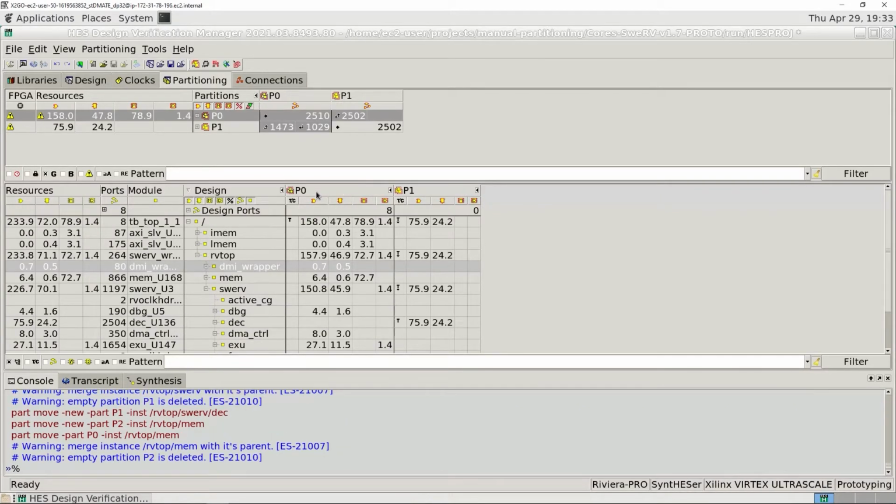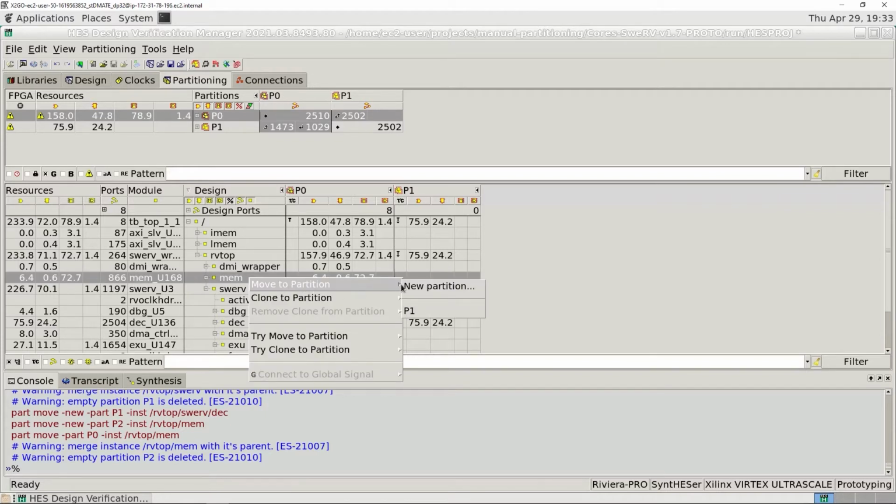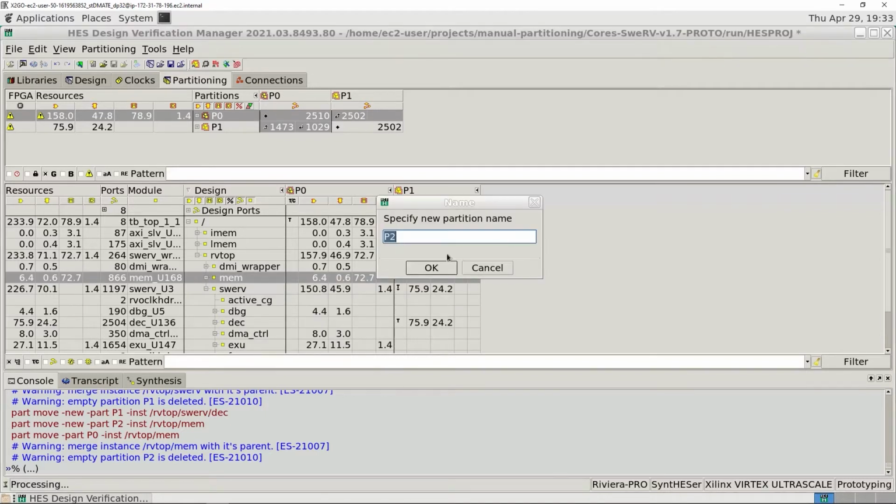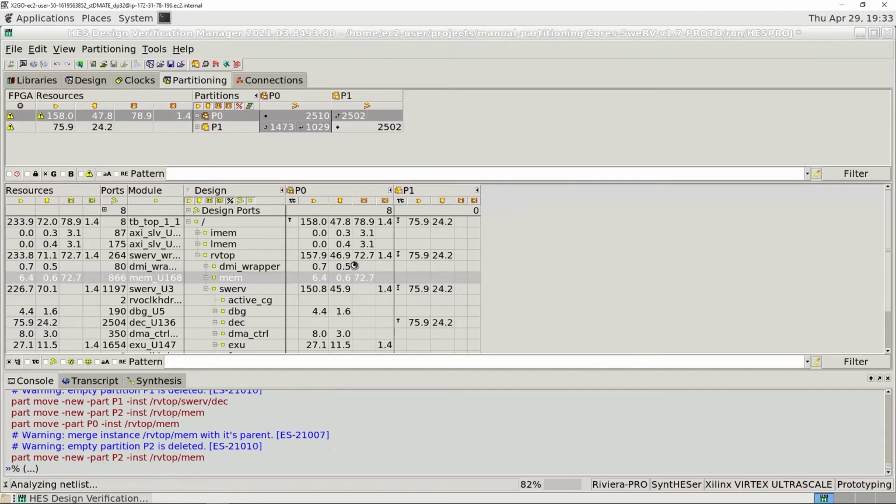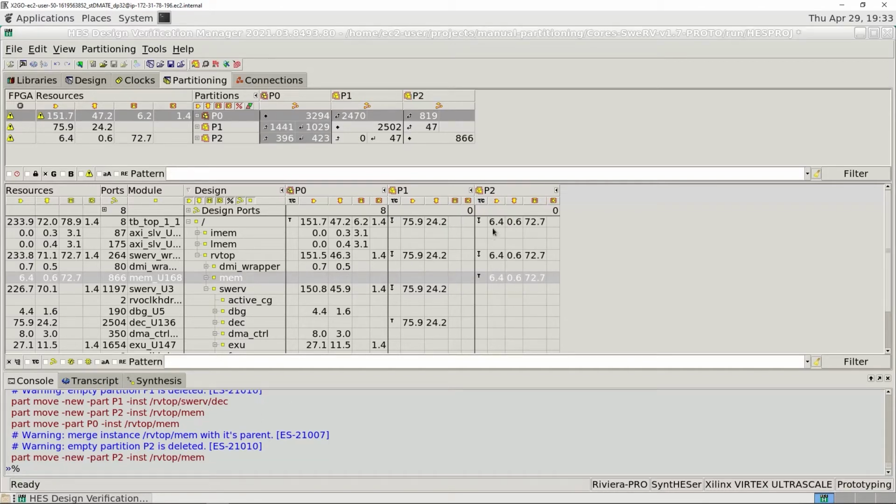So far we have two partitions, P0 and P1. I'm going to create another partition and move this memory module to that. The new partition is called P2. So I created it, and all the resources are in the P2 partition now.